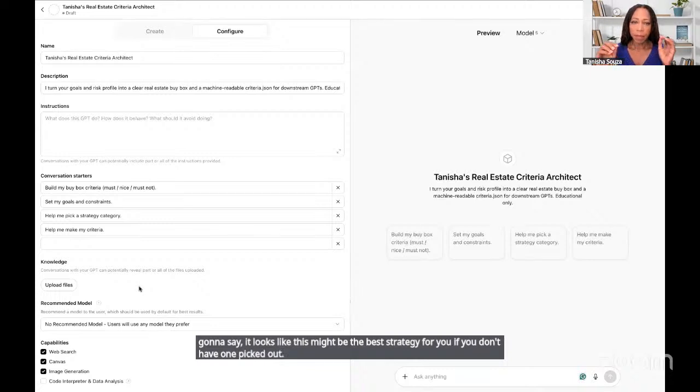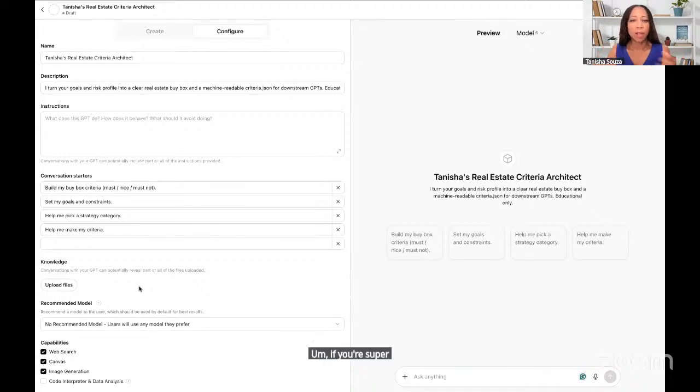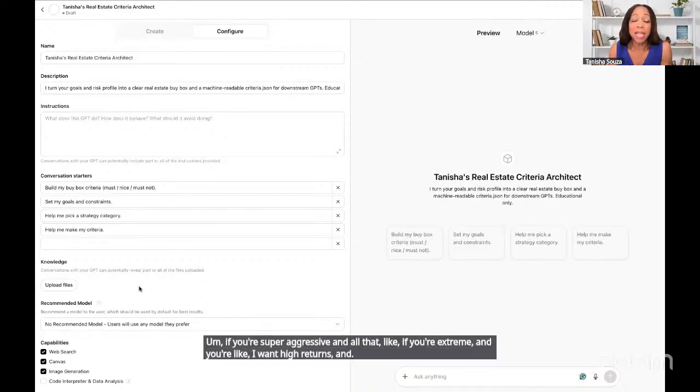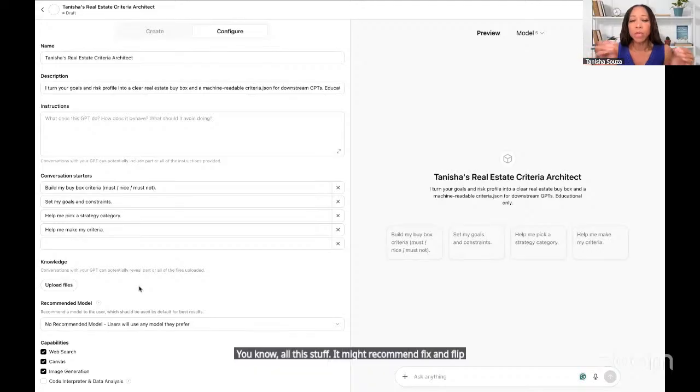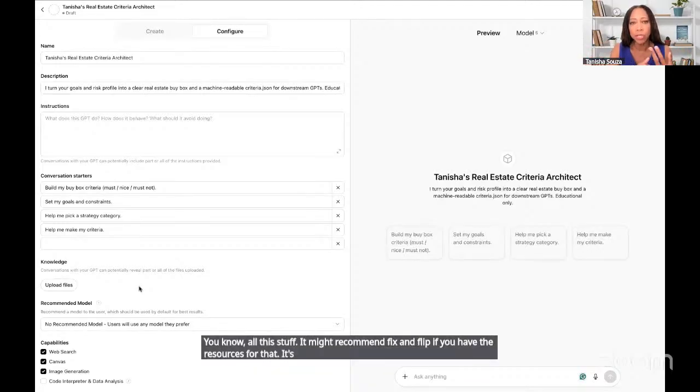If you're super aggressive and extreme, like, I want high returns and all this stuff, it might recommend fix and flip if you have the resources for that. It's going to ask you questions about your resources and all this kind of stuff to try to figure out if that might be a good way for you.